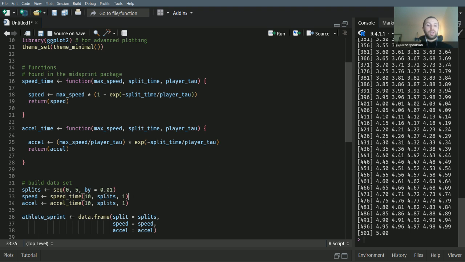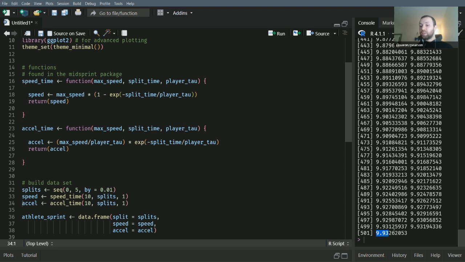We use the speed time function that we've already built. We have their max speed of 10. Splits is that split time that we've seen up here. And their player tau of 1. So when we run that, this has, just for reference, 501 values or numerical values in the vector. So we should see that speed comes out to the same thing, which it does. So we see that at 5 seconds, they've reached 9.93 meters per second.